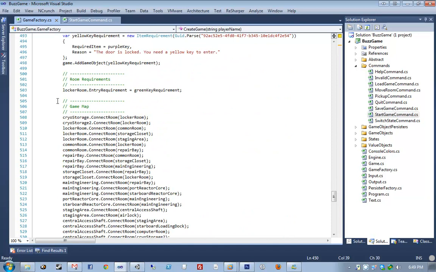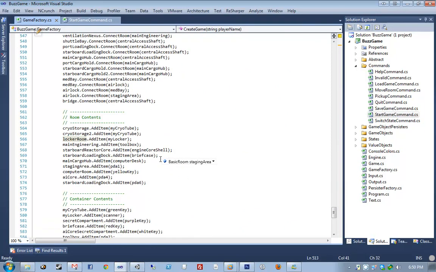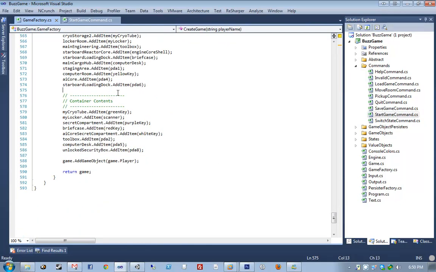Then it links up all of the rooms. So there's my game map. It adds all the items to the rooms, adds all the items to the proper containers, and then it returns a new game. That's all it does: it instantiates a game, sets up a bunch of game objects, and returns it. This is basically where you would load from a level that you would create in a level editor. Except in this case, it's all static code, because we don't really have a level editor.